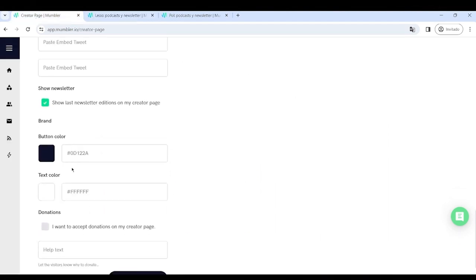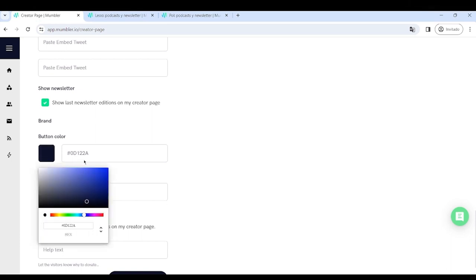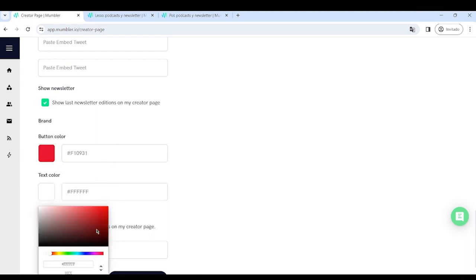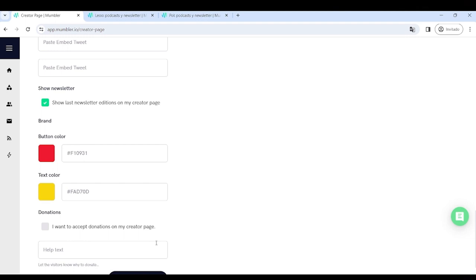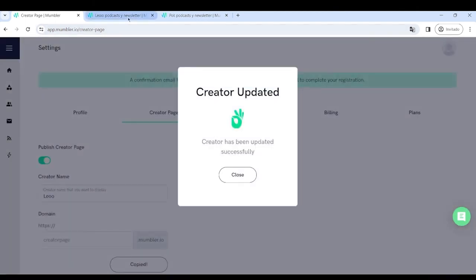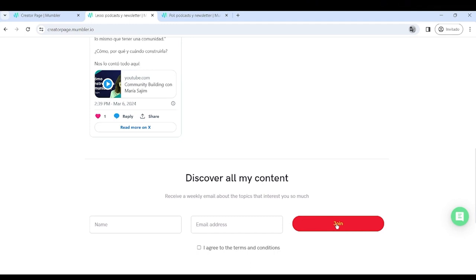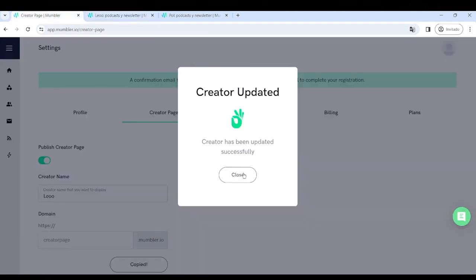In this section, we can choose the color of our buttons. For instance, let's select red to make it really stand out. Similarly, for the text color, let's opt for an unappealing combination to ensure it stands out, despite being a highly unrecommended choice by designers. And we are going to save. We are going to the creator's page, and here we have the color red with the text in yellow. This too, if you have a brand color, it's highly advisable to do it with your own brand color.